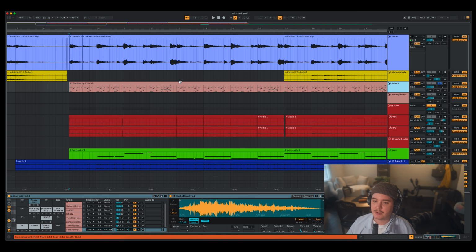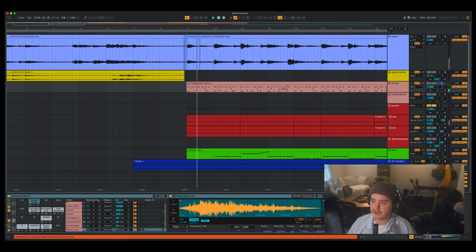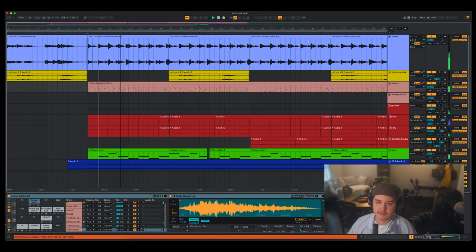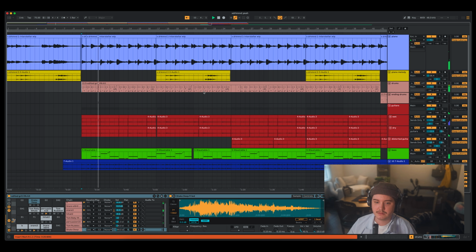Anyway, so here's the drums. Again, dead simple throughout the whole song. Here they are in context. Right, so you get the feel for it.